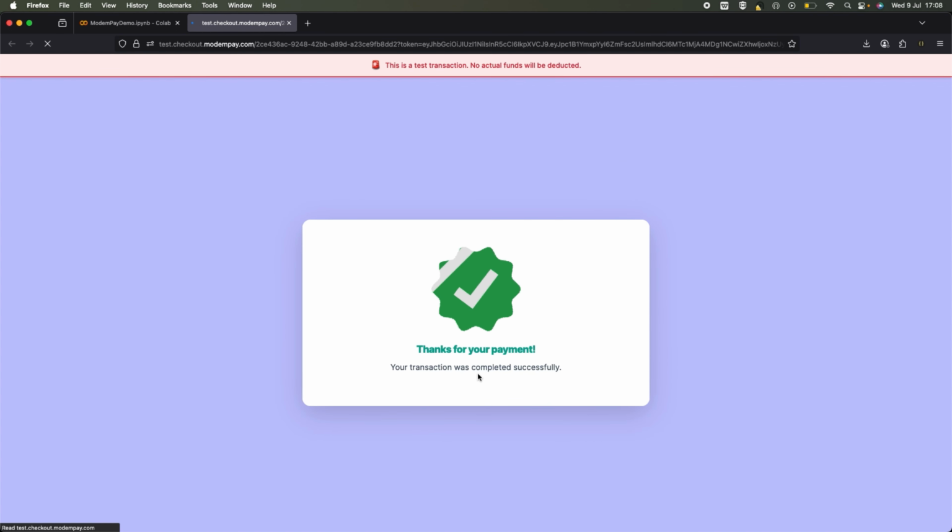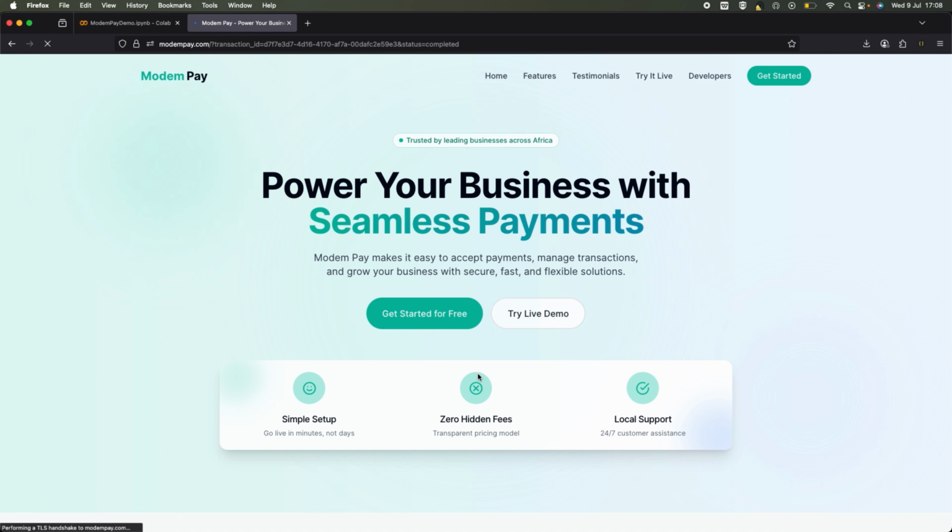And that's it. So that is how simple it is to create a payment intent, and of course it should redirect us back to the Modem Pay website. All right.